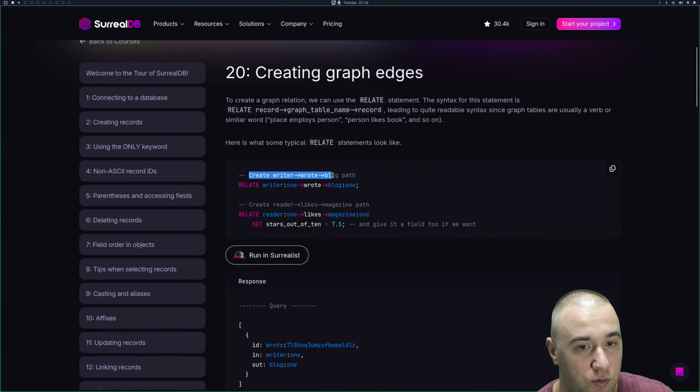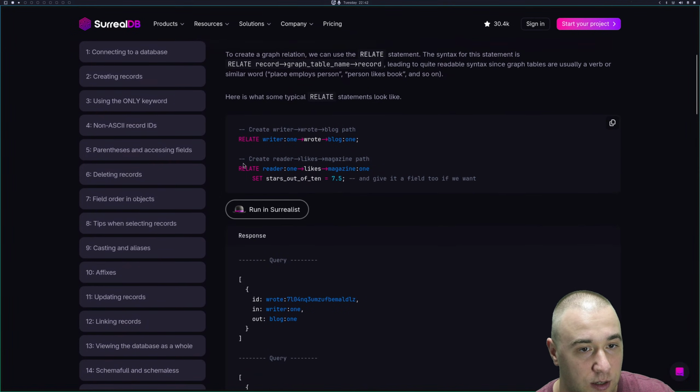So create a winter road blog, right? Relate writer 1 wrote blog 1, okay? So this blog was written by this writer, or this writer wrote this blog post. Relate reader 1 likes magazine 1, and we said that stars out of 10 is 7.5. Oh, he really likes that magazine, right?